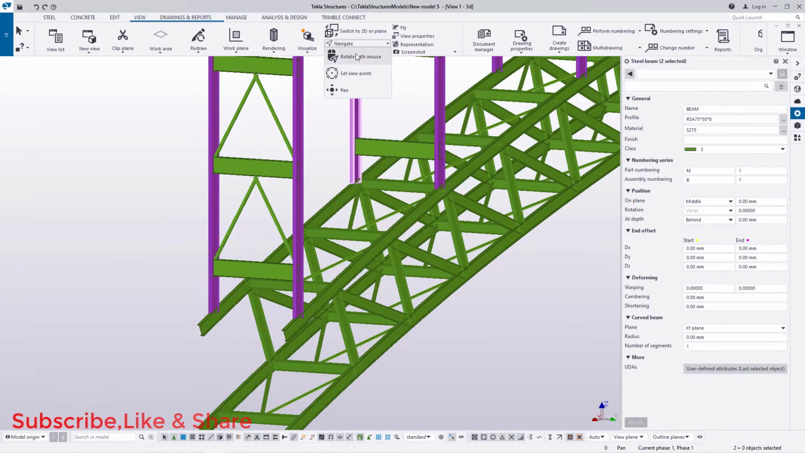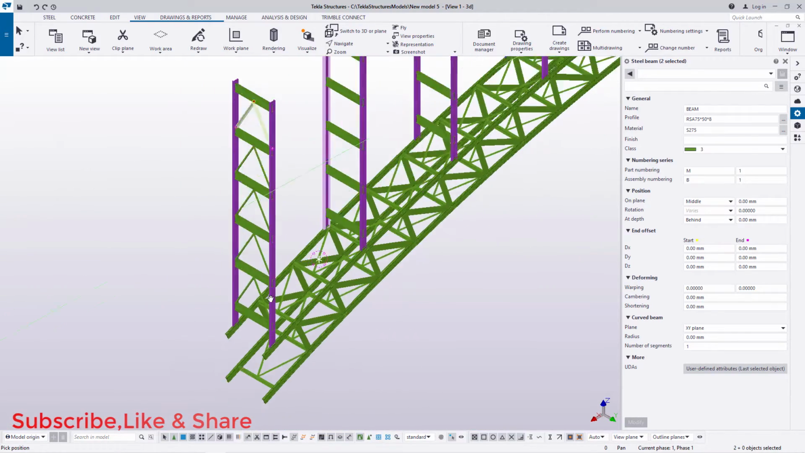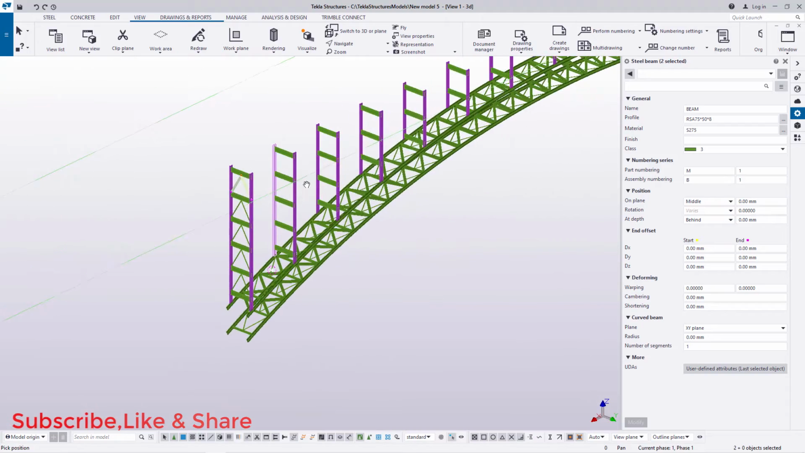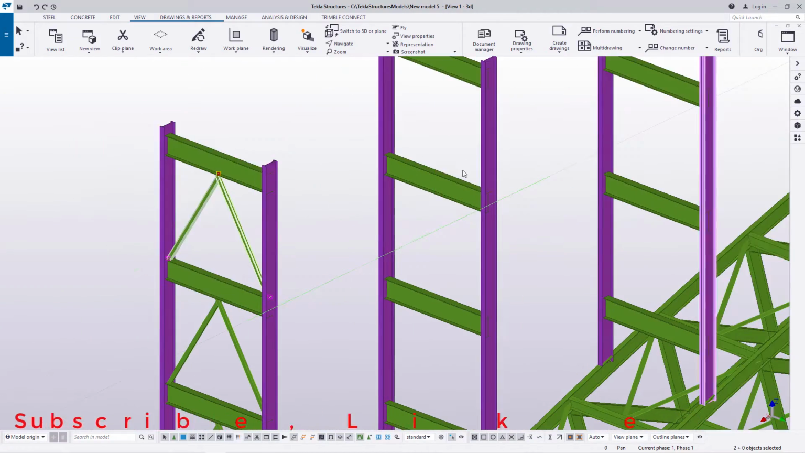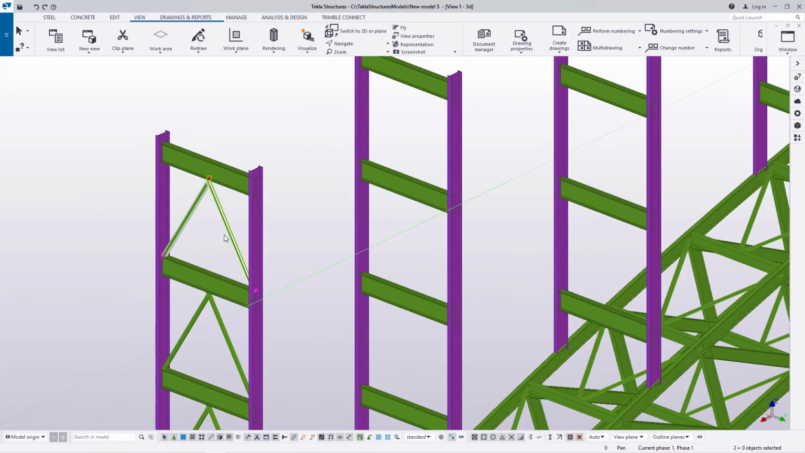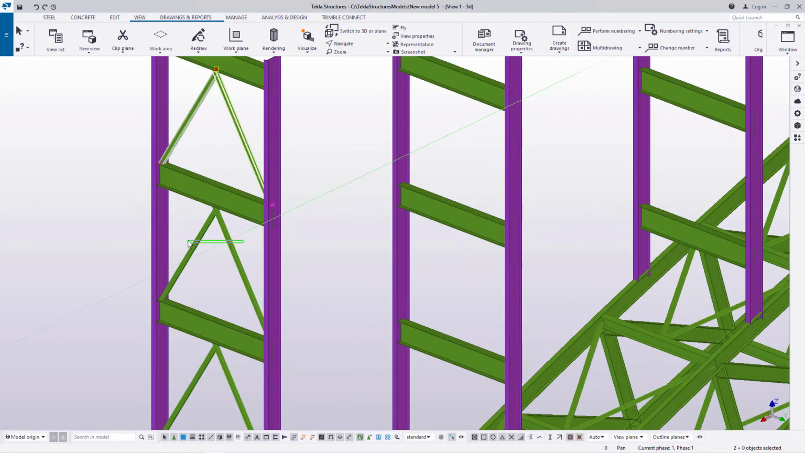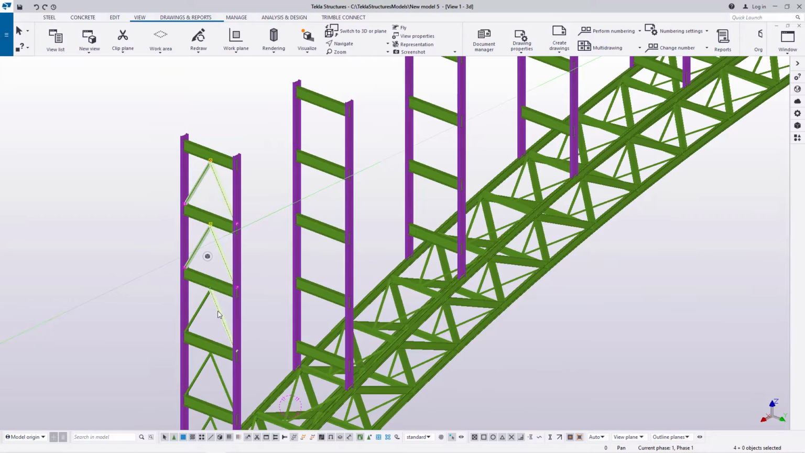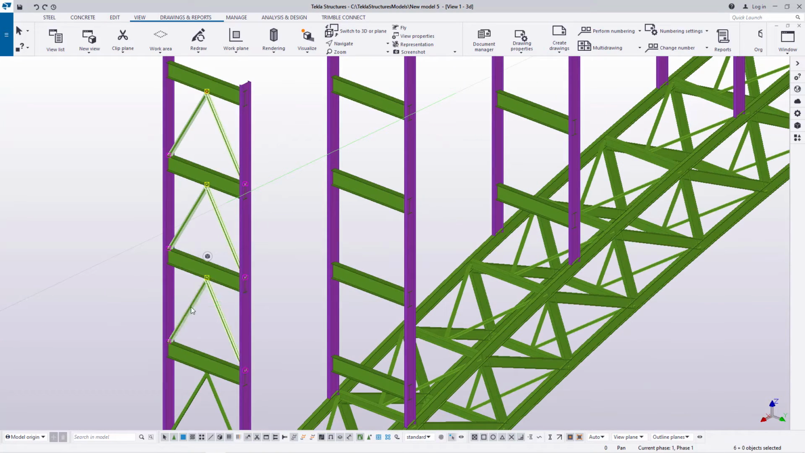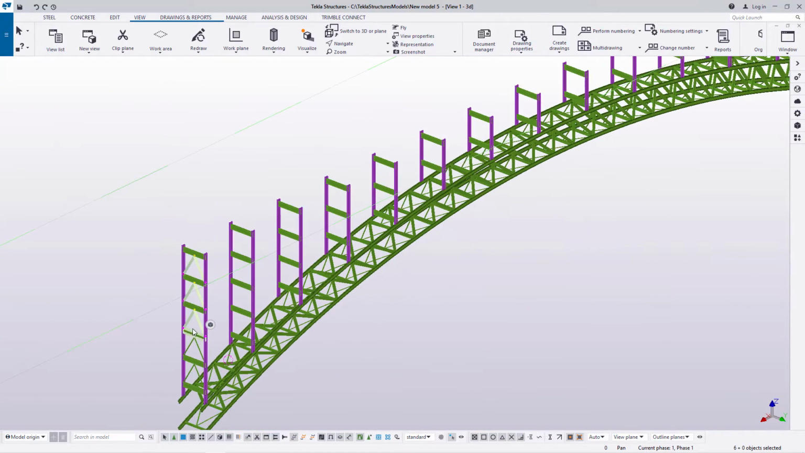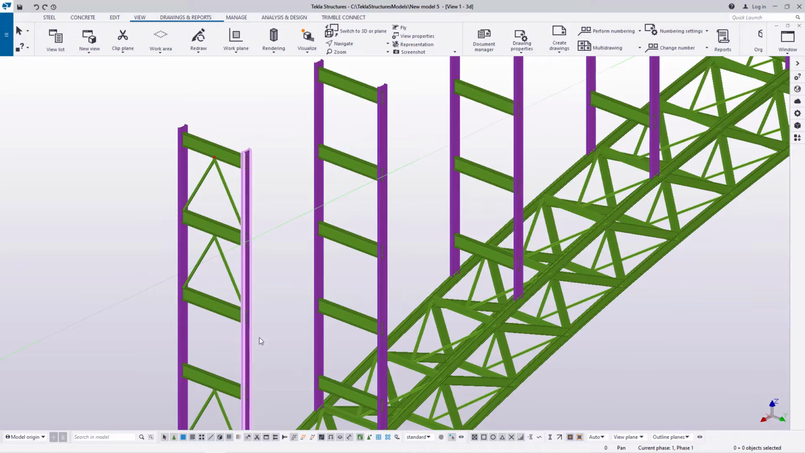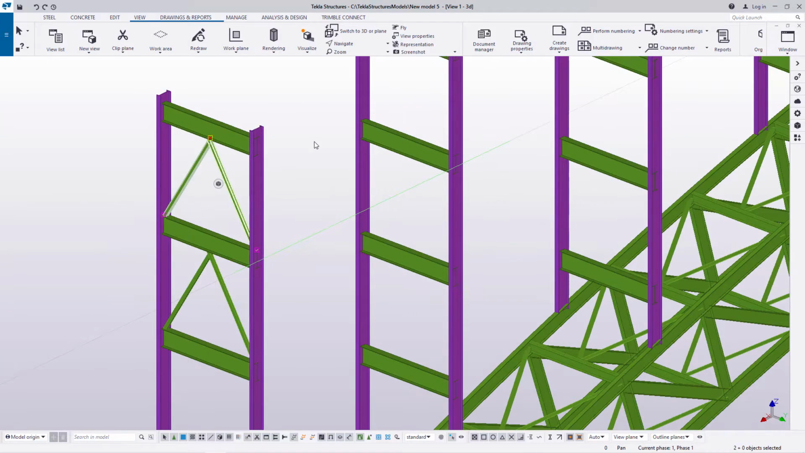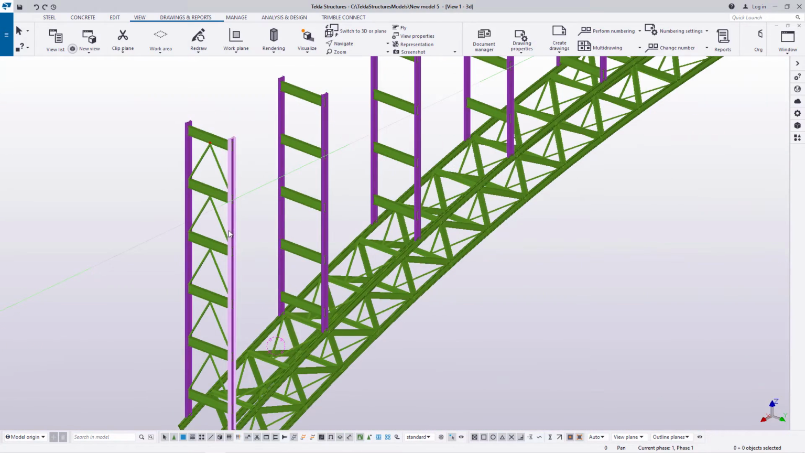Perfect. Now the next move is to populate this along the x-axis. Let me just get rid of that. So once you've done that, select these members, and make sure what you intend to copy is copied properly to all these beams, all these columns.